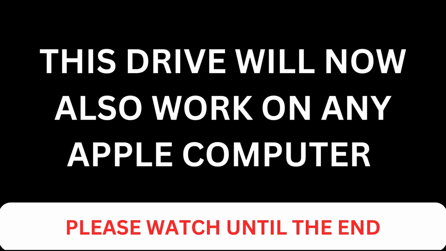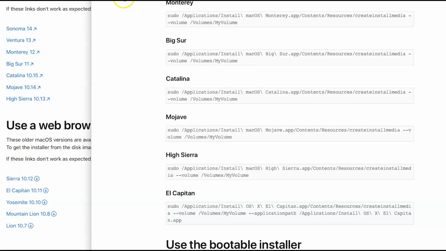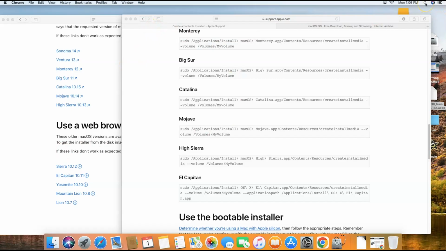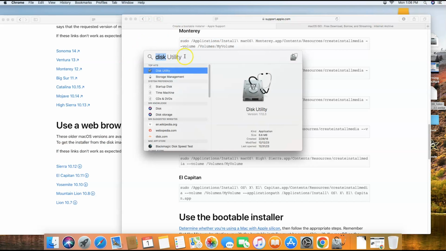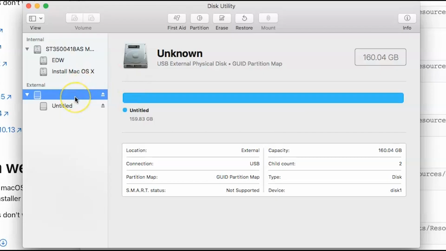So let me get back to showing you how to format a hard drive on the Apple. Up here in the search, in the Finder, just go ahead and type Disk Utility. Once it's open, go ahead and put in your USB device, and you should see it under External.